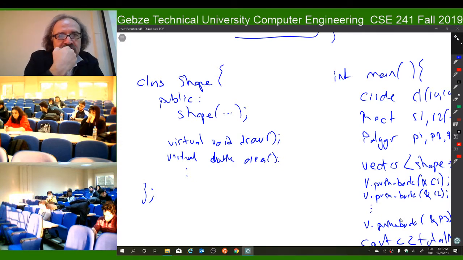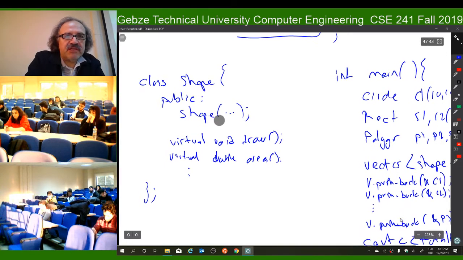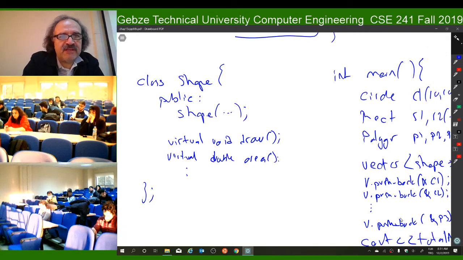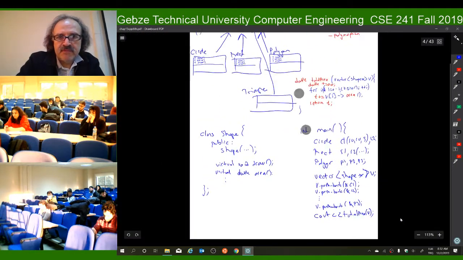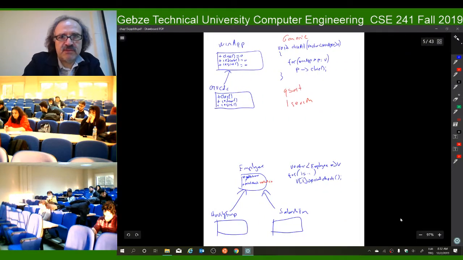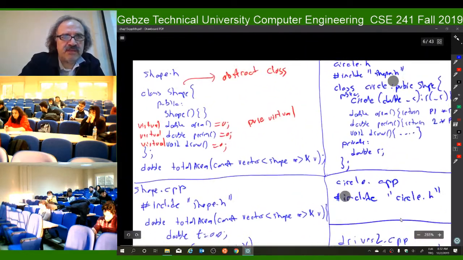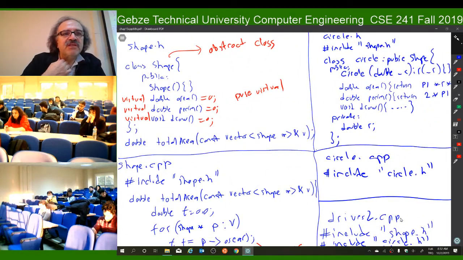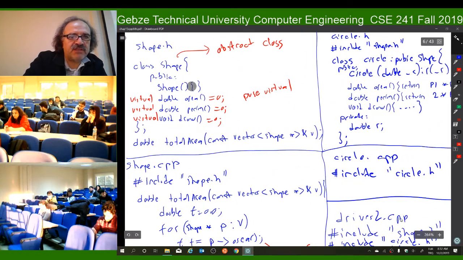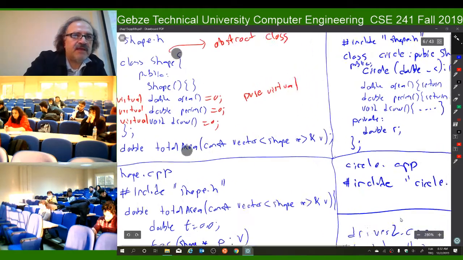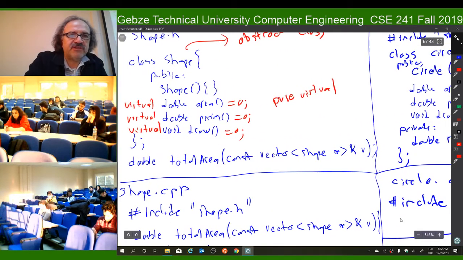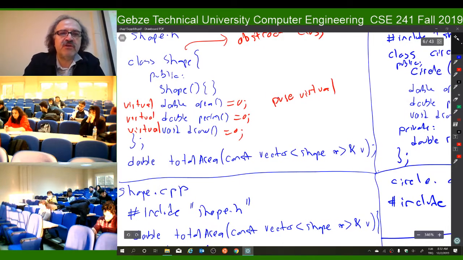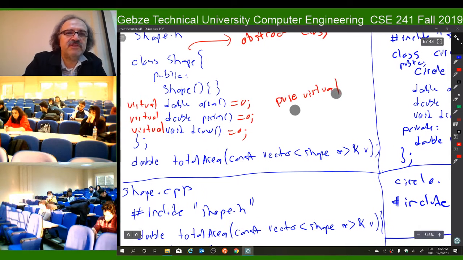Actually, it is not much. So I have a constructor which will not do anything, and I have the draw and the area, right? No. Let me show you this one. Yes, this is the shape.h. In shape.h, I have the constructor which doesn't do anything, and I have the area function, perimeter function, and the draw function. They are all pure virtual functions.